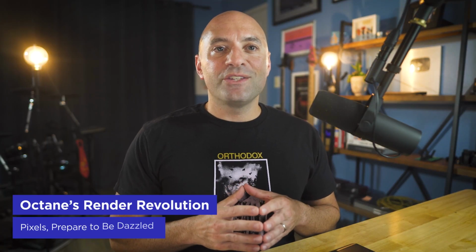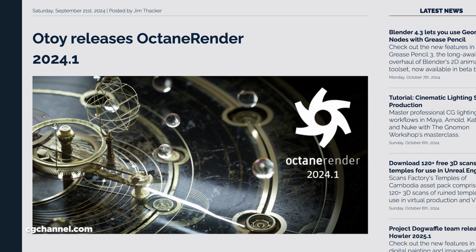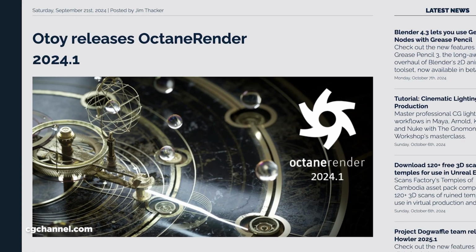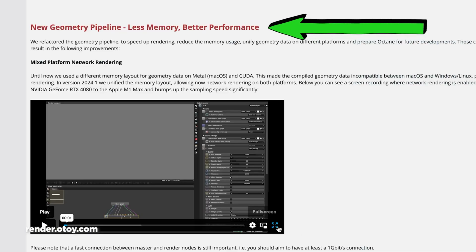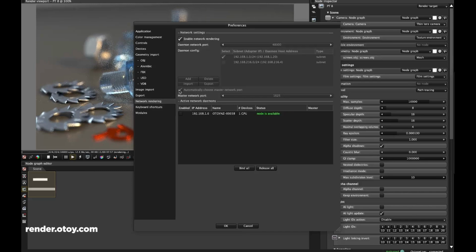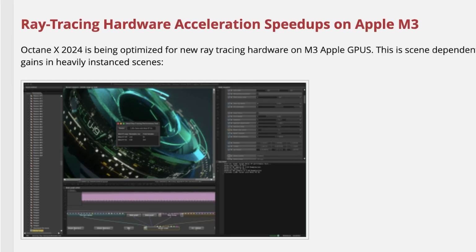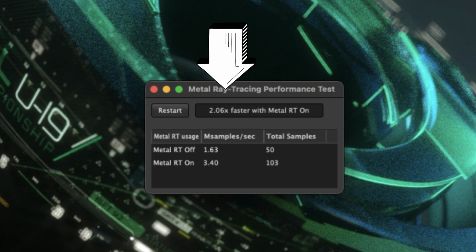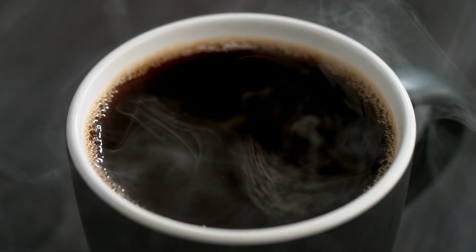Otoy just dropped Octane 2024.1, and among other features are significantly better render times for certain scenes. The update includes a new geometry pipeline, improved ray tracing, and the ability to mix Mac, Windows, and Linux machines in your render networks. It's like the United Nations of rendering, but with less arguing and more pixels. Great news for us Apple fanboys with M3 chips. Some scenes are showing 2 to 12 times faster rendering. That's not a typo. You could render a scene before your coffee gets cold.